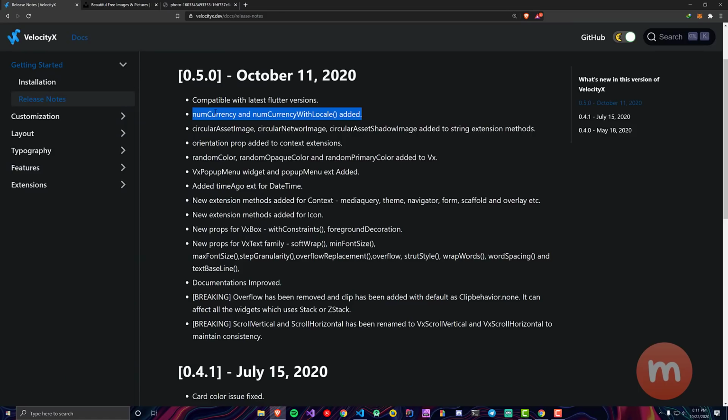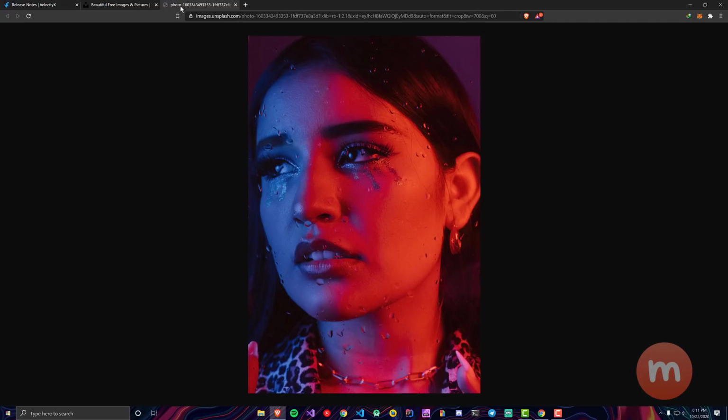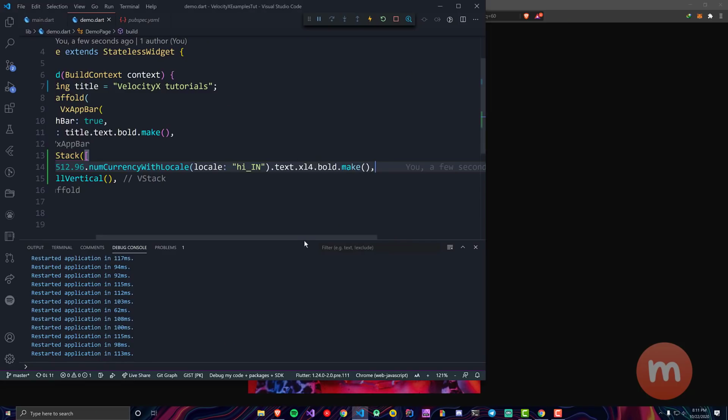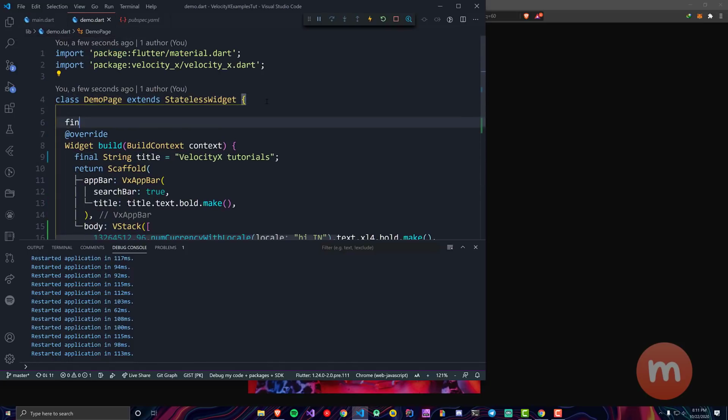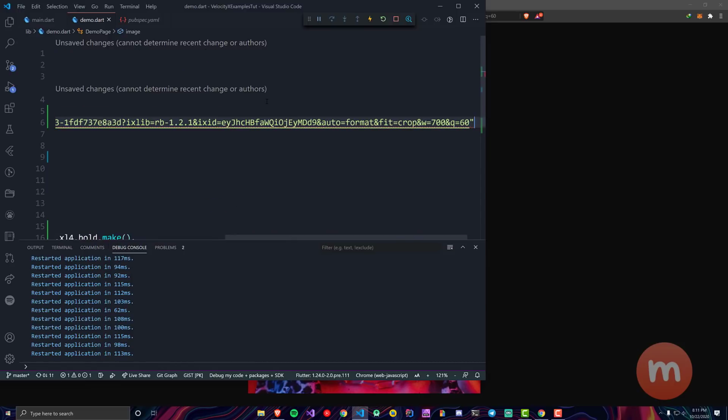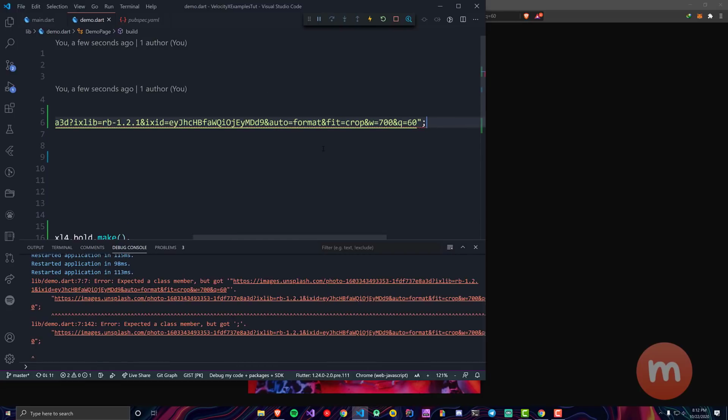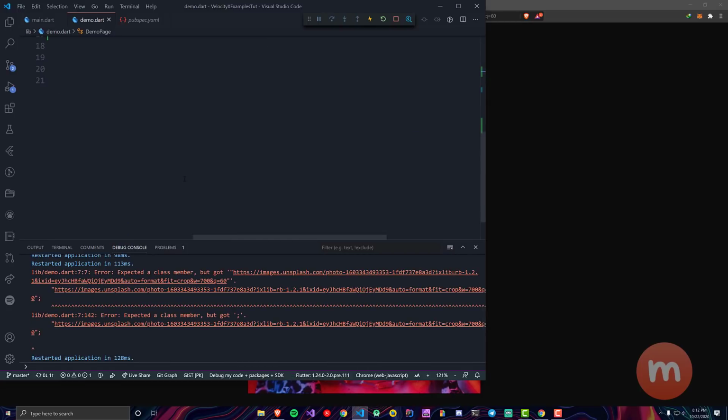So now moving ahead, the second change is that you can now have circular image view as an extension method. So let's say this is the image, and if I copy this, it's just a string, right? So let's say we have an image over here where I can just say final image, and let me paste this URL over here. So okay, there are two URLs which I don't want.